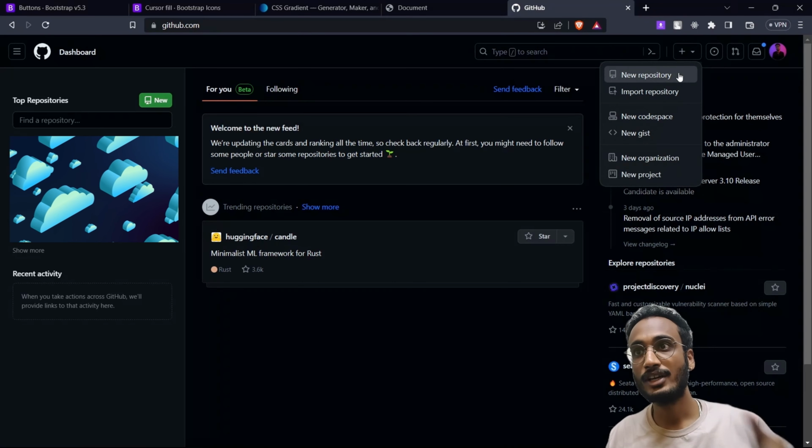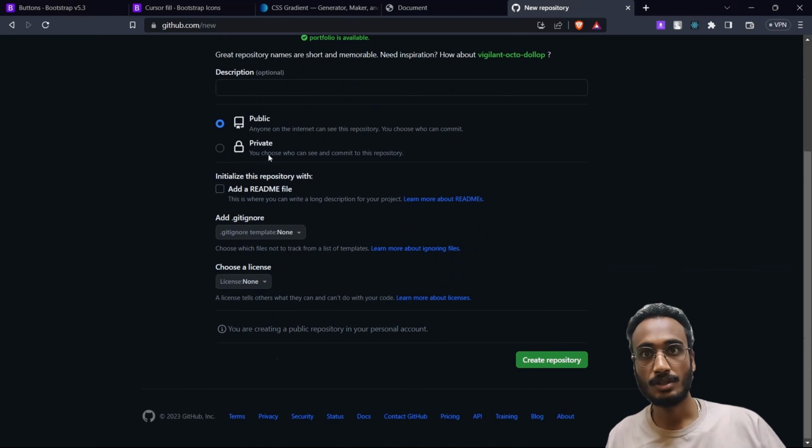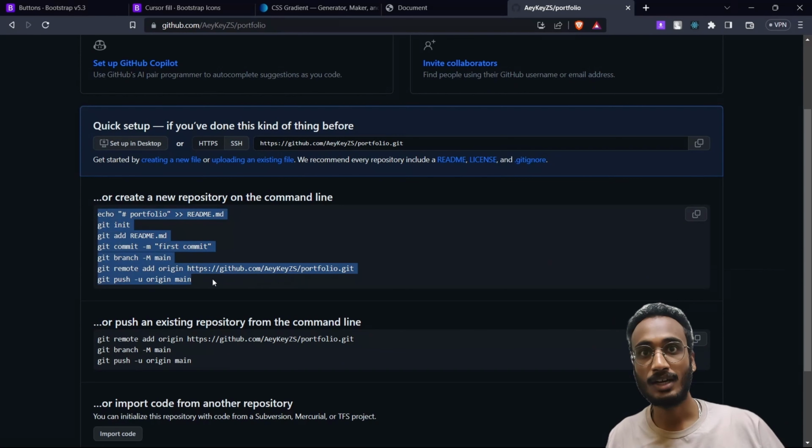First thing you need to do is create a new repository and give it a name. Let's say I'll give it portfolio. Okay, and it is available. You don't need to add a description, just keep it public, and you don't need to add a readme also. Just create the repository. Now you can see there are a few commands here. As this is a new repository, we will just run these commands one by one.